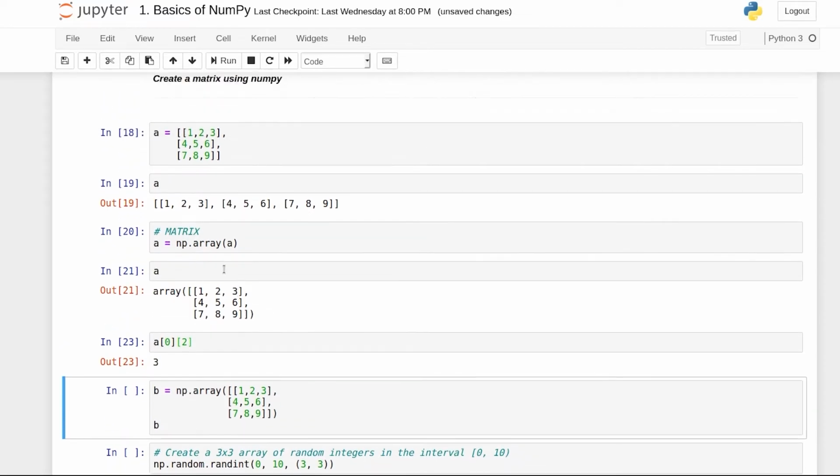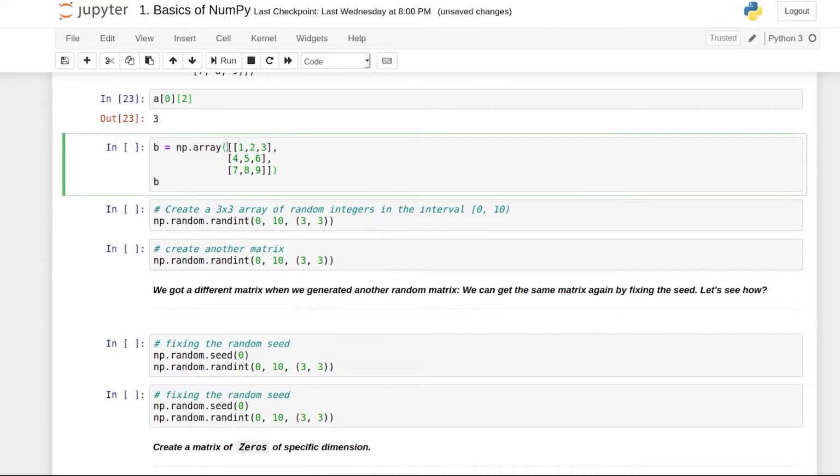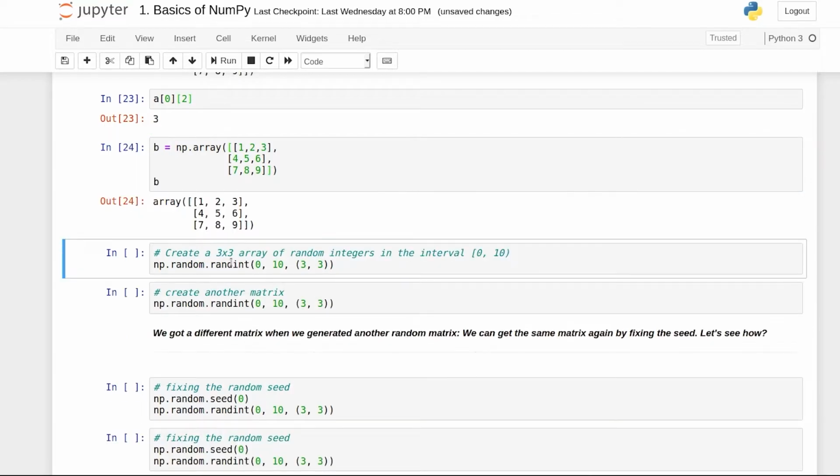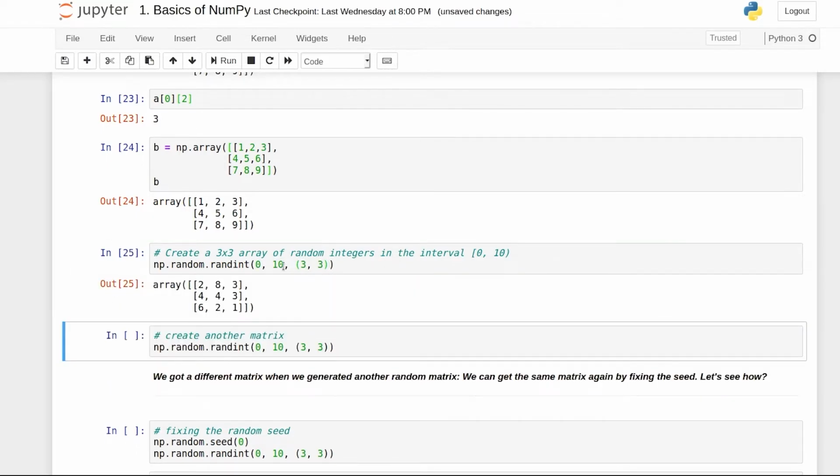Now instead of explicitly creating a list and passing it to an array function, you can directly pass the structure in the array function itself in order to create a matrix. So both of these matrices are the same. You can also create a matrix that is filled with random integers using the np.random.randint function. So 0 to 10 is the range in which you want the random numbers to be, and 3, 3 is the shape of the matrix. If I increase the range to say 100, you will see that the numbers are 2-digit.